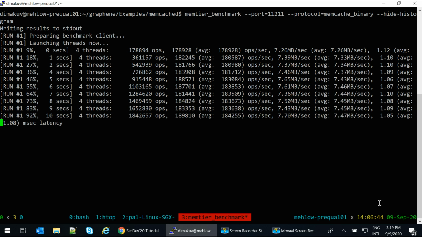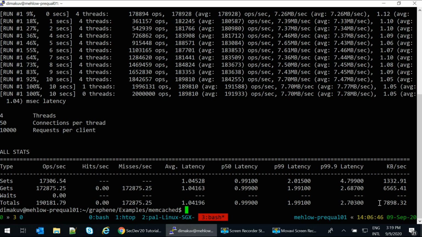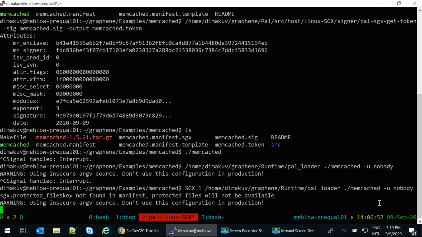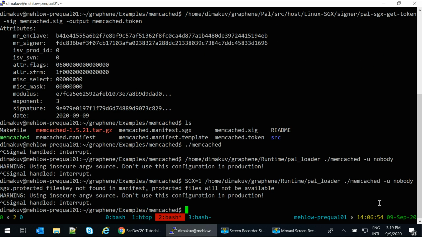And that's it. We manually ported Memcached to Graphene by tweaking the final manifest file and generating additional SGX required files using Graphene utilities. Since these steps are pretty boring, we wrote a makefile that performs all these steps automatically when you run make SGX=1. And this concludes this part of the tutorial.